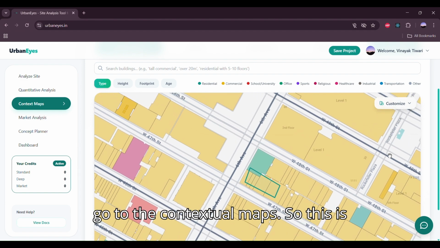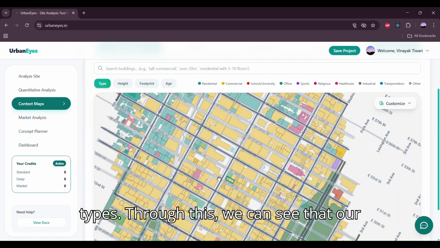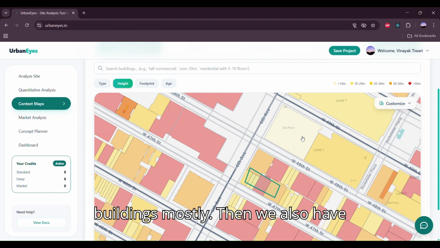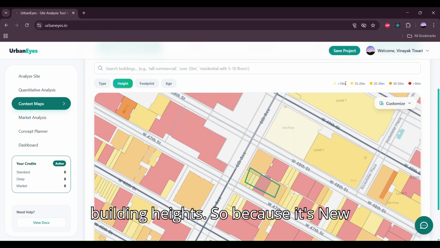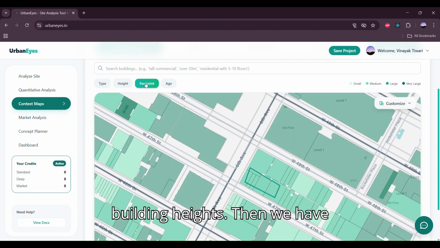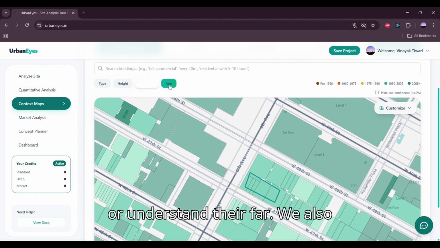So this is the first map that we have, building types. Through this, we can see that our site is surrounded by commercial buildings mostly. Then we also have building heights. Because it's New York, there's a huge range of different building heights. Then we have building footprints, through which you can understand the F.A.R.